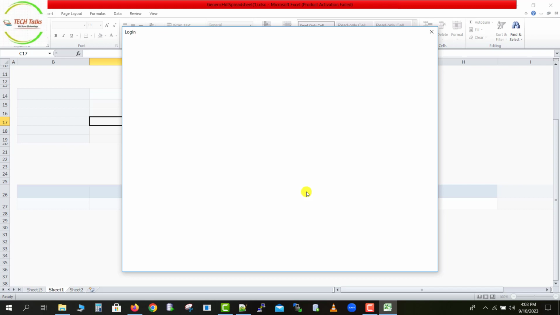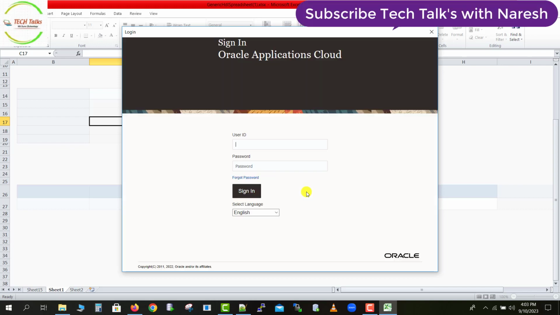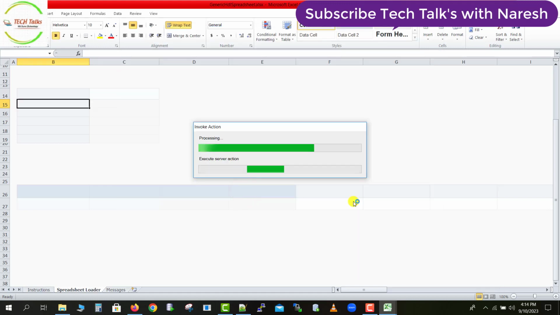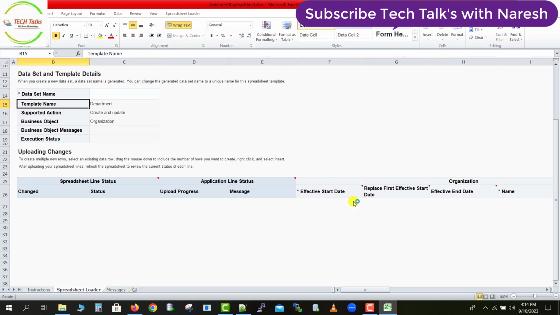It will redirect you to a login page. What is this login page? Here you have to log in with the same credentials you used to log in to the Fusion front end. So I'm doing the login. I just inserted my username and password and I'm clicking on sign in. As soon as I click on sign in, the processing will start and the data will get loaded over here. You can see on my screen the data is loaded.